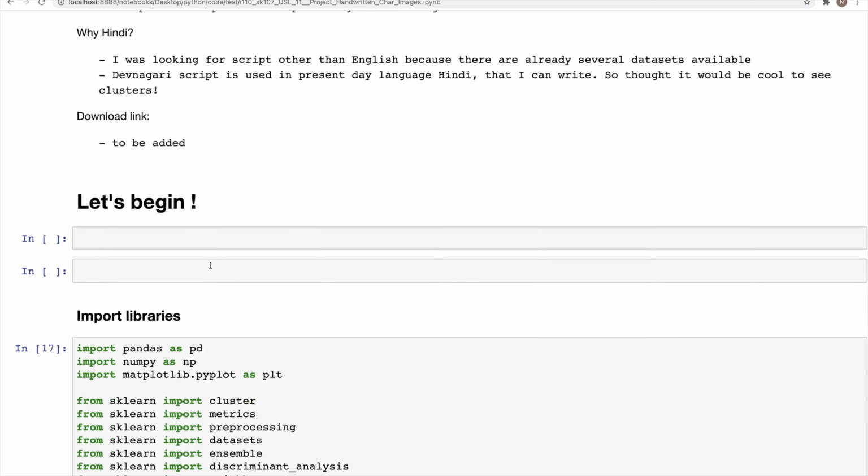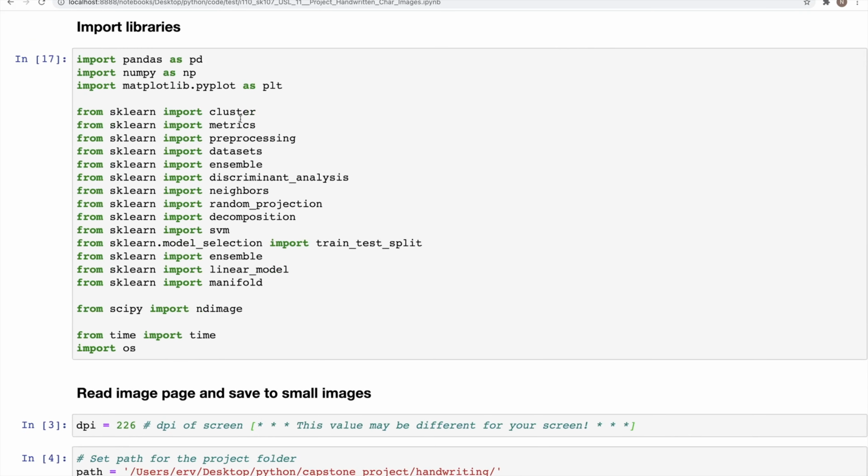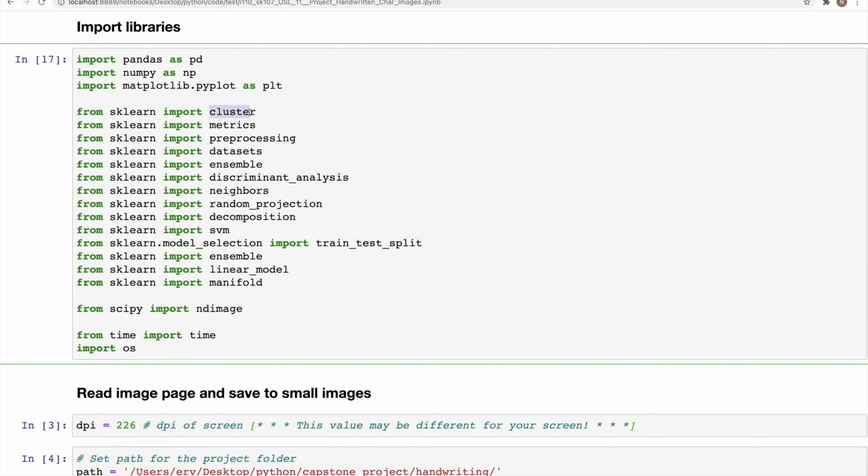So let's get started. These are the libraries that we'll be needing. Important libraries are cluster, then we have manifold. So this will be used for clustering, and this will be used for the manifold modeling.